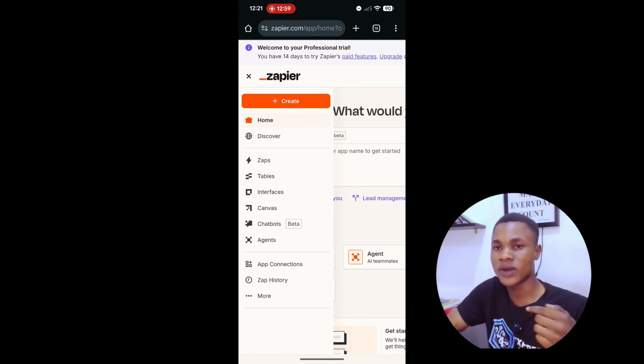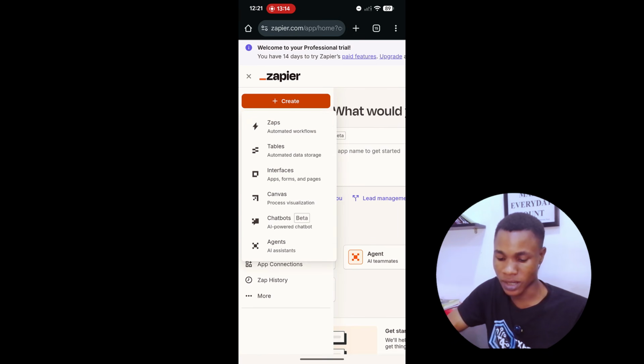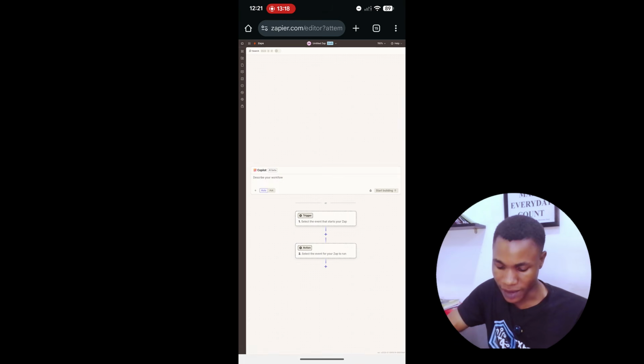Now, the board where you can automate your task is called a Zap. Remember, in Trello it was called a board, in Asana it was called a project, but here it is called a Zap. To create that, we click on create, we click on Zaps, that's automated workflows, and then we have two things here, the trigger and the action.